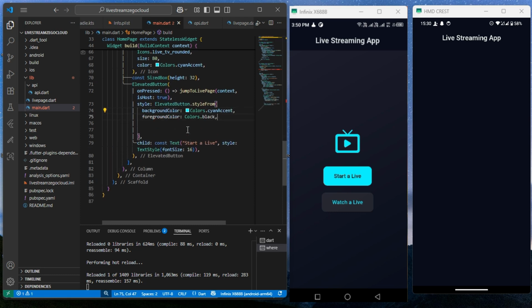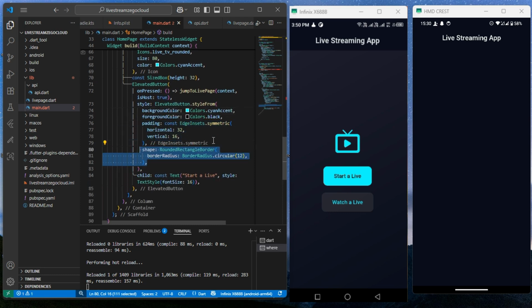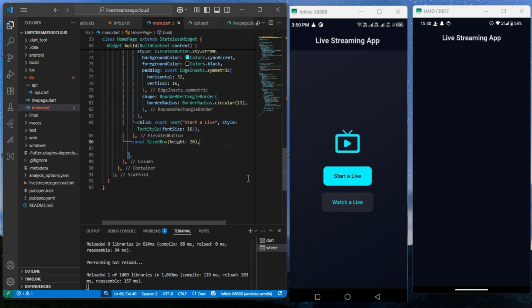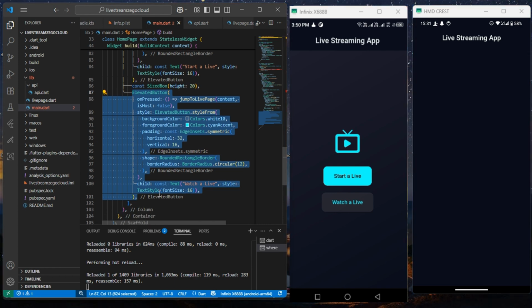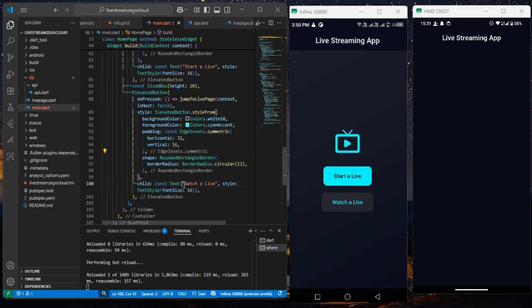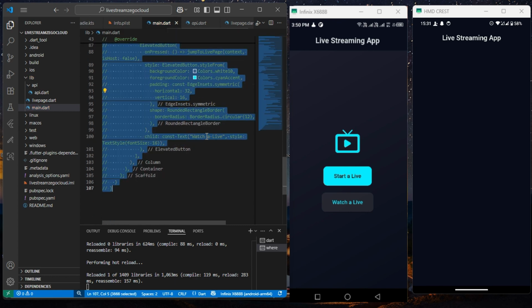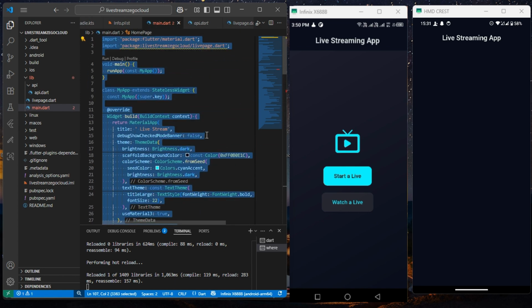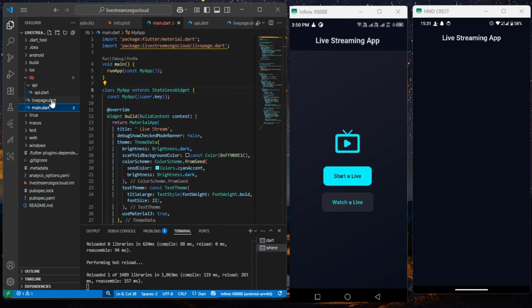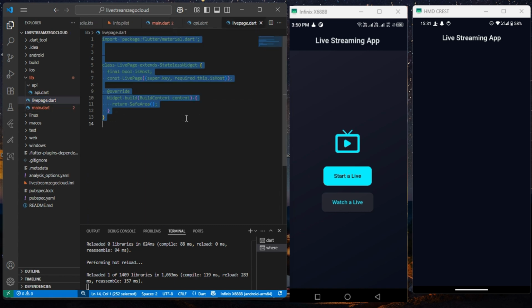After it we give a style to the elevated button, and same as this button we create a second button to watch a live stream. We write the text watch a live, and in this button the isHost value is false. So in the onPressed property we call the jumpToLivePage function with the isHost value as false. Our main.dart file is complete.